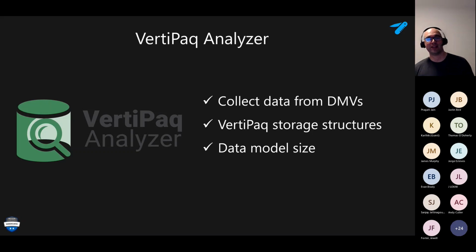So what VertiPaq Analyzer is doing, it collects the data from various dynamic management views and displays this data in a structured and more readable, let's say more human user-friendly way than if you go and query all these dynamic management views on your own using, for example, SQL Server Management Studio. VertiPaq Analyzer is especially useful when you need to determine the data model size, as it enables you to understand the size of different data model structures like tables, columns, hierarchies, relationships, and so on.